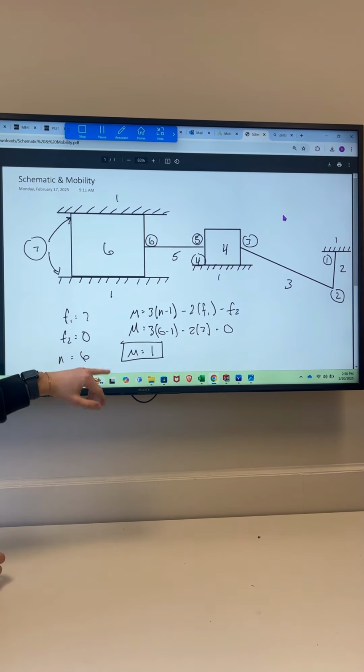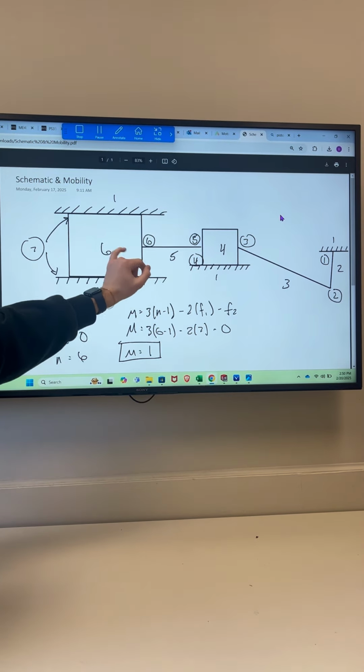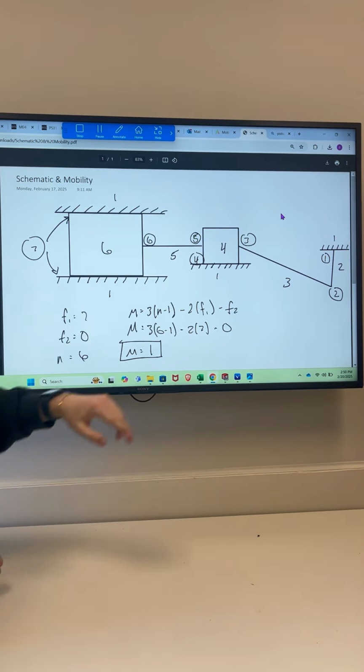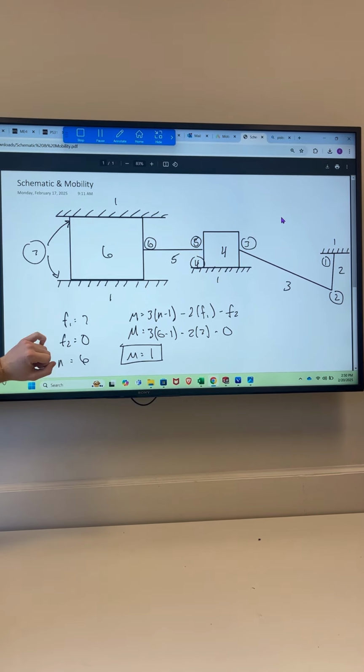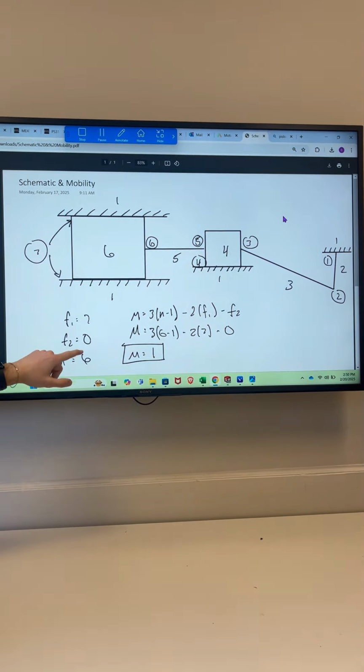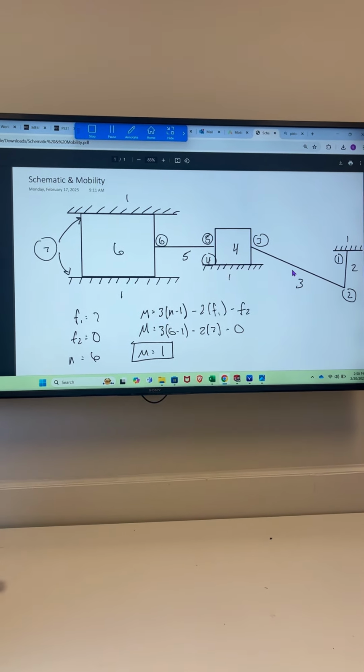And then we calculated the mobility. For this one, we treated these three bodies, the piston, connecting rod, and that block, as separate bodies. So that gave us a total of 6 bodies with our 7 F1 joints. And from our mobility equation, we calculated the mobility of the mechanism to be 1.